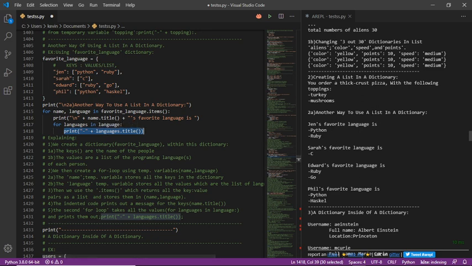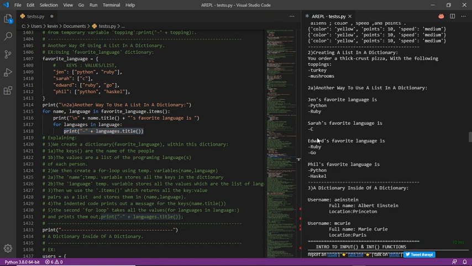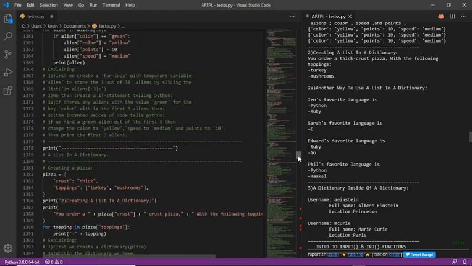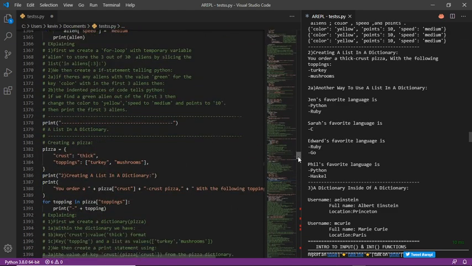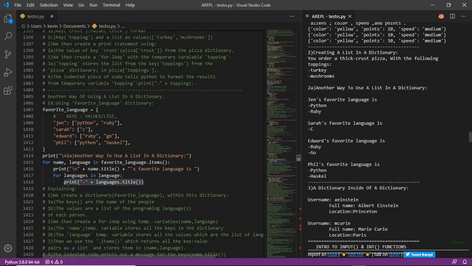So here, as you can see, Jen's favorite language is Python and Ruby. Sarah's favorite language is C, and Edward's favorite language is Ruby, Go, and so forth. And that's pretty much how that is handled as another way of using the dictionary. And you can see the difference, how it's just one, and then how all of them have a list as a value, and even this little guy right here.